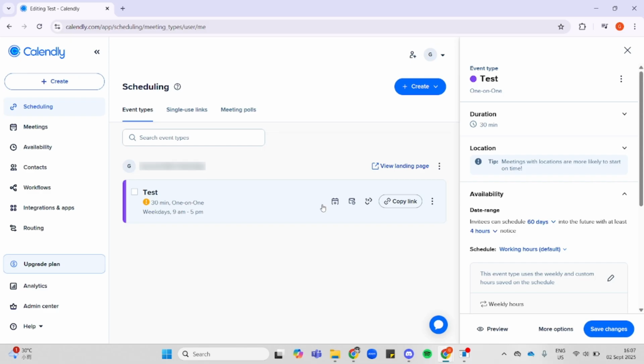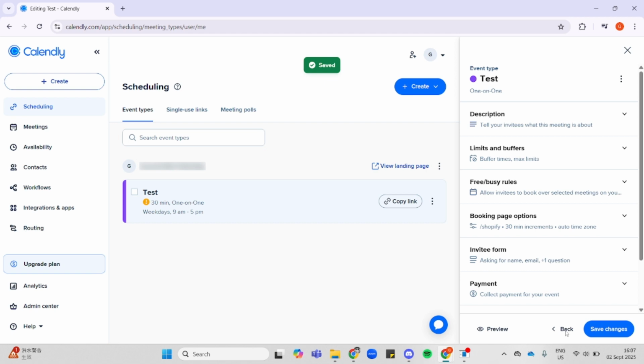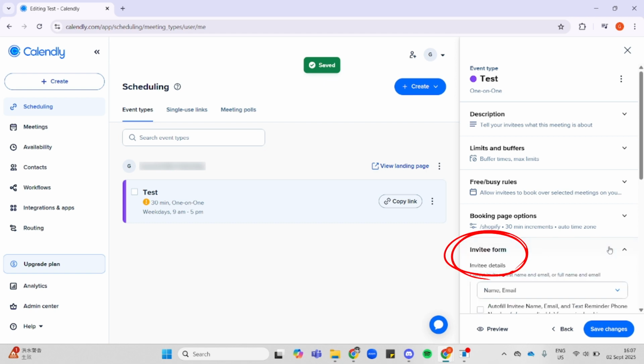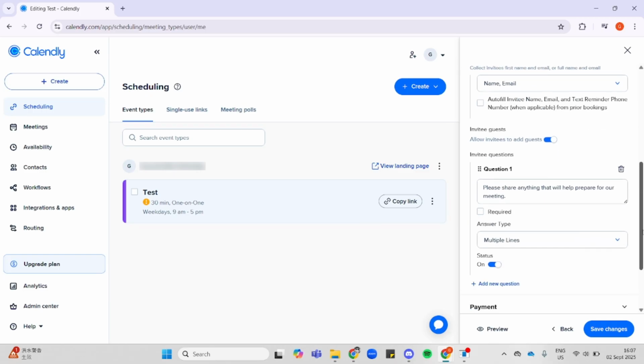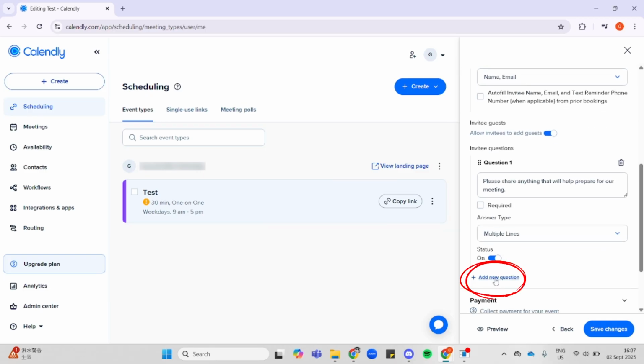At the very bottom of this panel, click on More Options. Then click on Invitee Form. Next, just scroll down, then click on this Add New Question option right here.